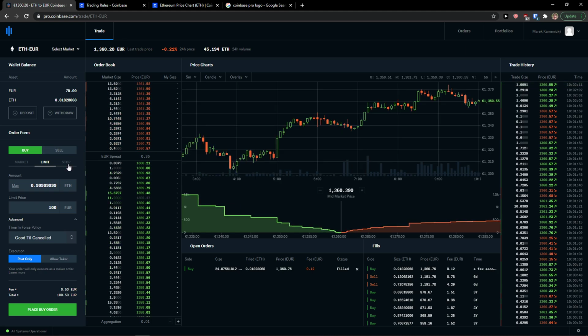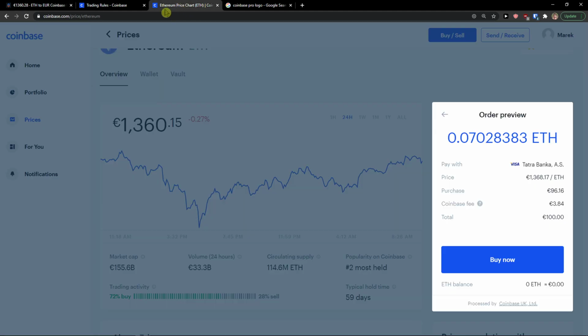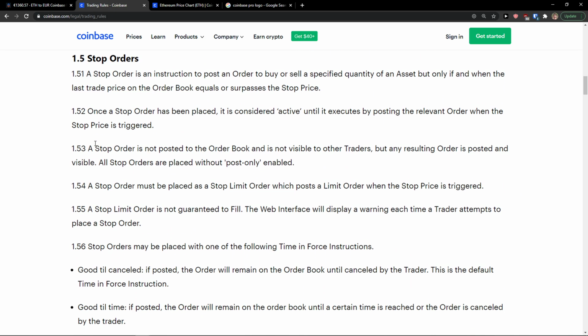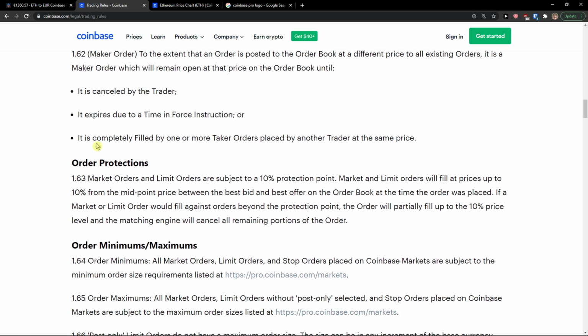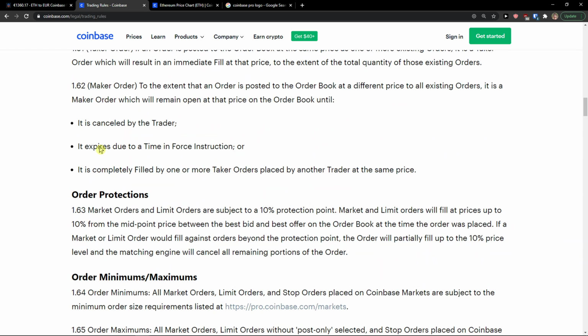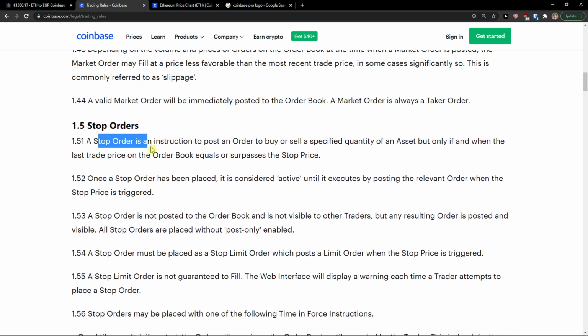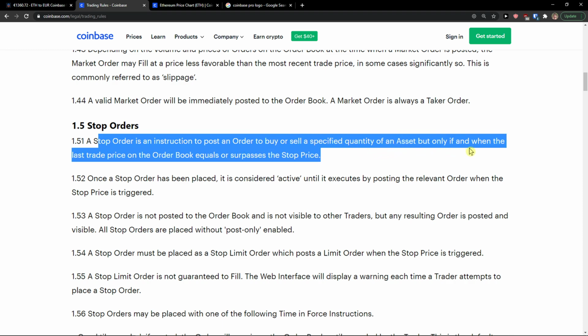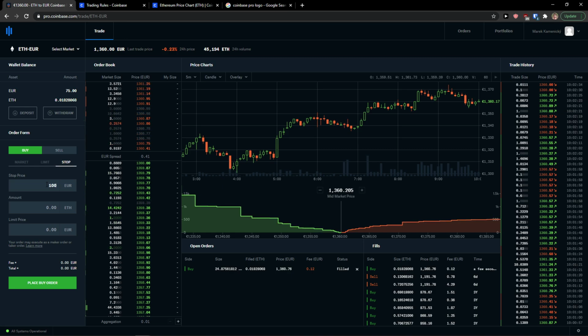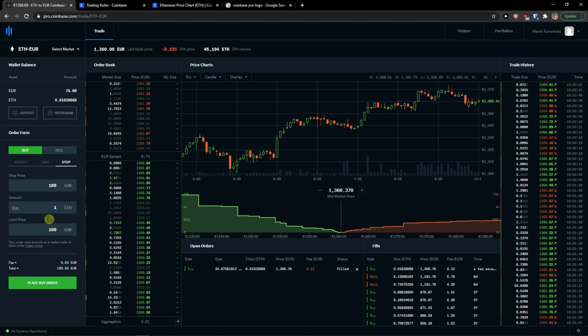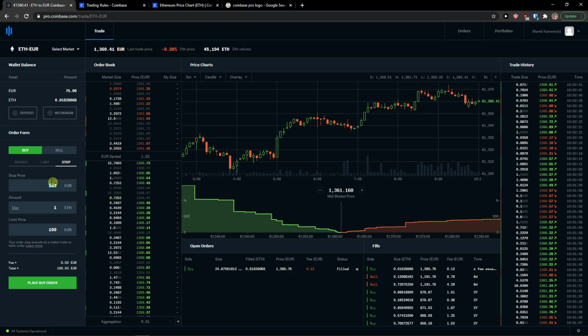What you can do then is go with stop. It's the same thing. Stop orders. You can read about it here. Stop orders are instructions to post an order to buy or sell a specific quantity of an asset, but only if and when the last trade price on the order book equals or surpasses the stop price. So stop price at 100 euro for one Ethereum, and then you can also add a limit price.